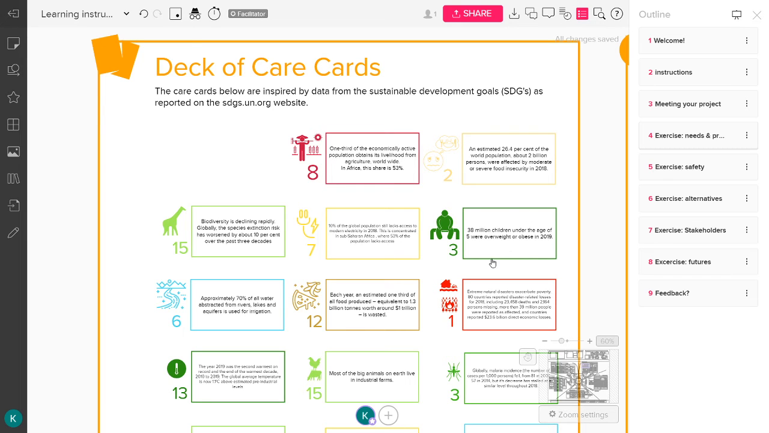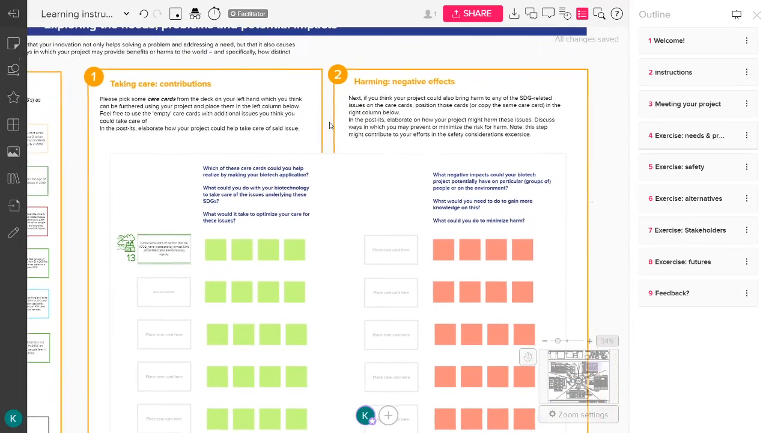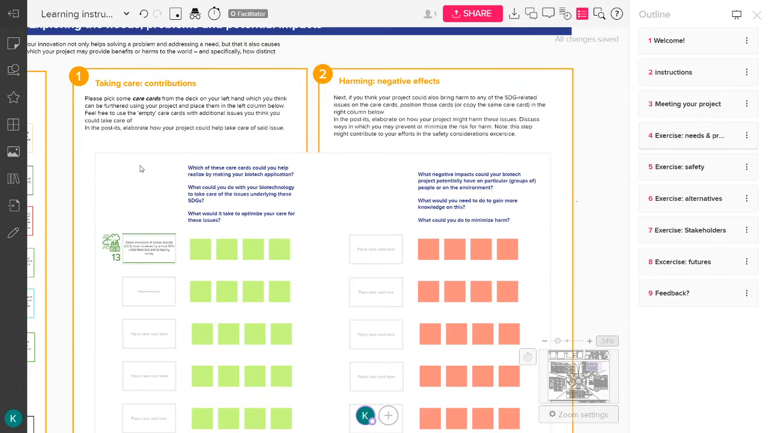So, for instance, here, 38 million children under the age of 5 were overweight or obese in 2019. That corresponds to the Sustainable Development Goal number 3, and it's a problem that synthetic biology might take care of, but it might also harm it. And that is the structure that we have developed this exercise to be in. So for each of these care cards, you start thinking, might my synthetic biological project contribute to it, or could it have harmful or negative effects on it? You place the card, you can move it.